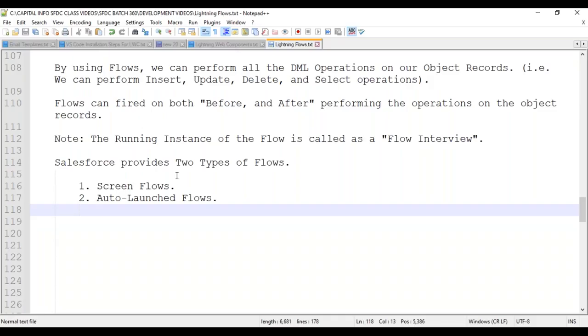So then what exactly is a screen flow? And what exactly is an auto launched flow? What are the subcategories that we have in auto launched flow? We'll see in tomorrow's session. Tomorrow we'll see how we can configure screen flows and auto launched flows.